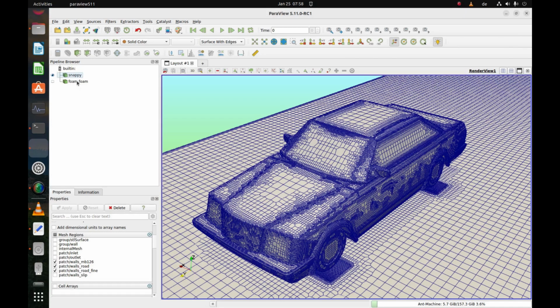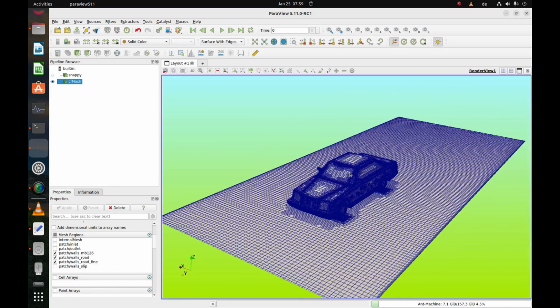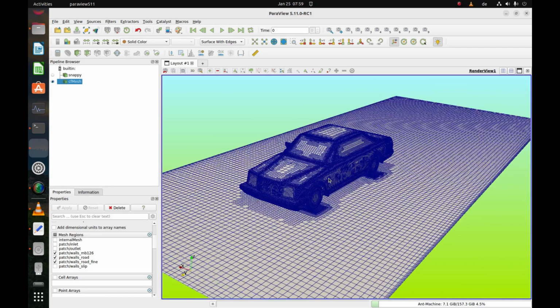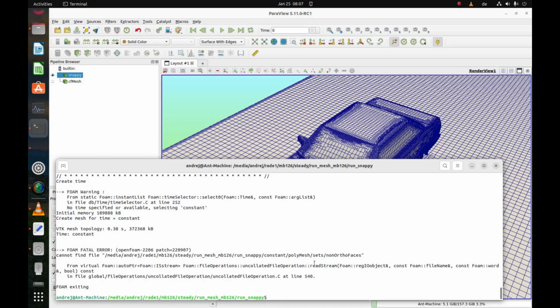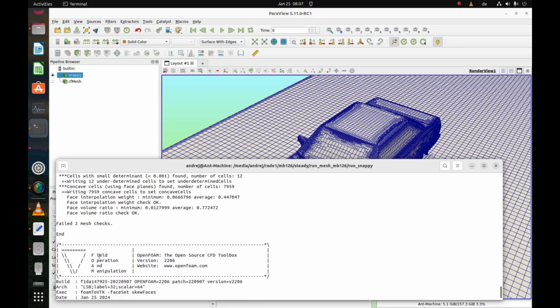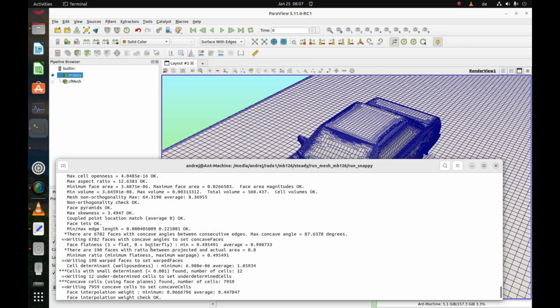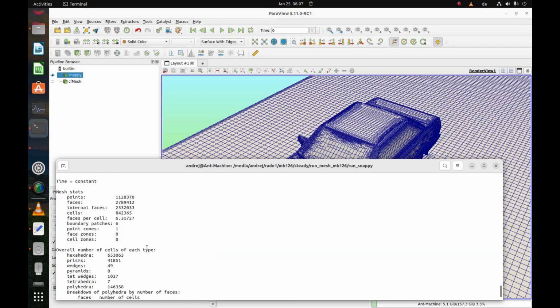So now snappy is running. I want to change the name of this and look again. Now snappy is done. I am interested in checkMesh. We have here 2 failed mesh checks. It's a good result. Everything else is good.